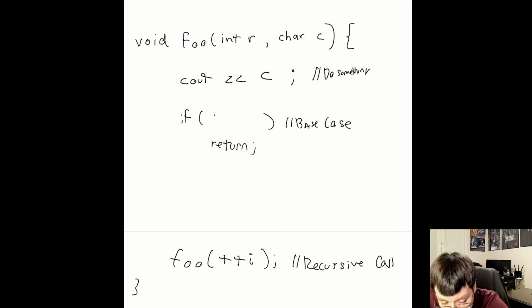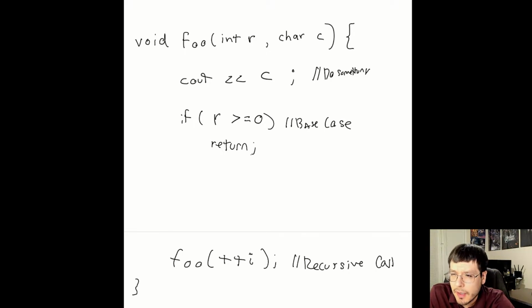And say if R is less than or equal to 0, then we stop. Could I make it 0? Could I make it less than 0? Or less than or equal? Well, the difference is going to be whether you want that extra printout or not. If you want it to print 10 times, the ideal thing would be to have it print out 10, 9, 8, 7, 6, 5, 4, 3, 2, 1. So I guess equal to 0. That way it doesn't print out 11 times, I think. We can test it later.